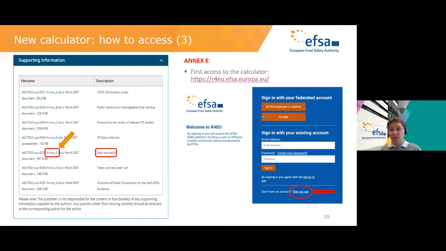Then for the following access, you will use the password that you entered after registration.